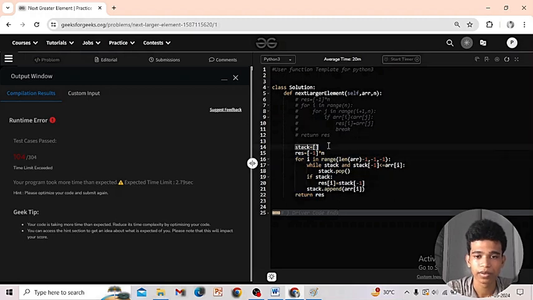See here, I have a stack. Then result is equal to minus 1 times n. Then for i in range of len of array minus 1, to minus 1, step minus 1, because we are traversing from right to left. While we have a stack and stack of minus 1 is less than or equal to arr of i, that means if the stack top element is less than or equal to the current element, then we want to pop it out, right? We want to pop it out until a number is greater than the current element or the stack is empty. That's why I am popping it out.